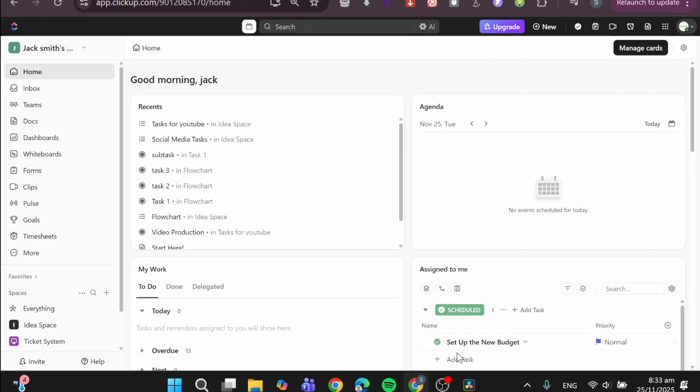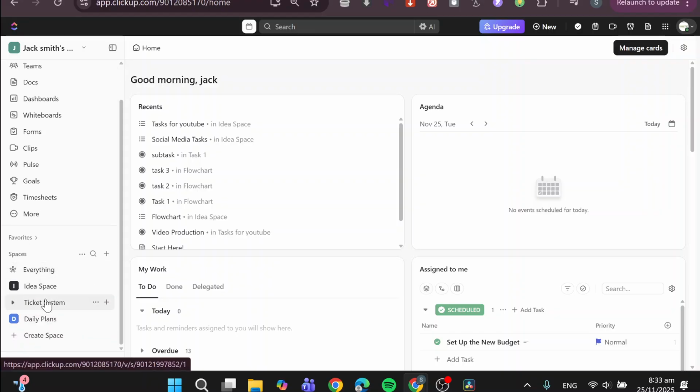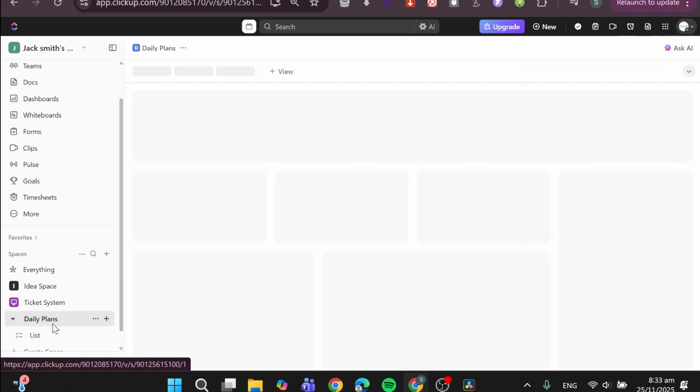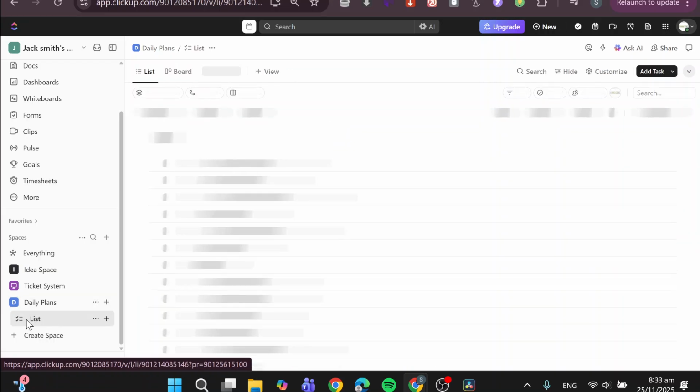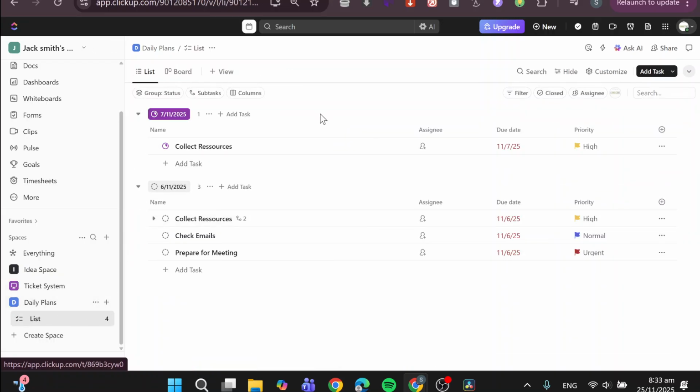In today's video, I'm going to show you how simple and easy it is to use pages and subpages within your ClickUp space. So we're going to head over to the space that we have, and we are going to create a document within this space. I can go ahead and use, for example, the daily plans. Maybe we're going to add a list here.